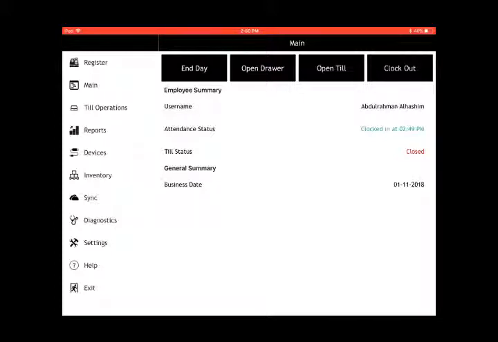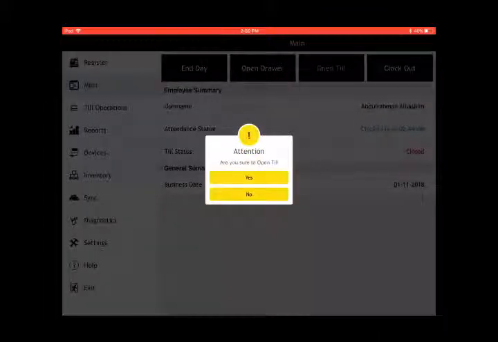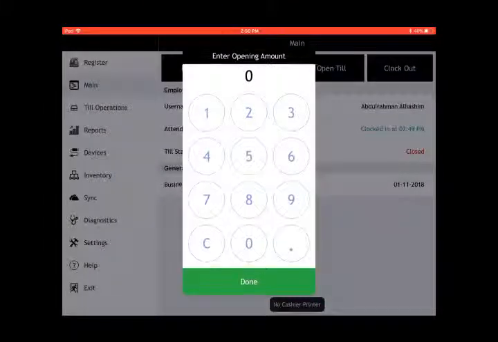So once I open the till, I have to type in the amount that's already in the cash drawer as change. For example, I would say 500 riyals. Done.